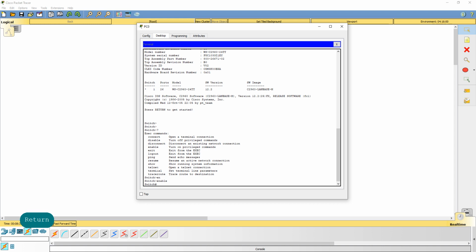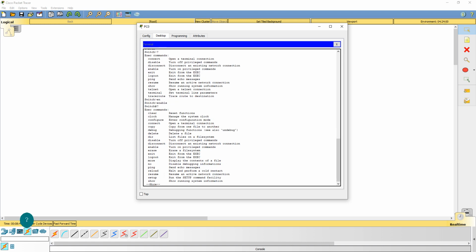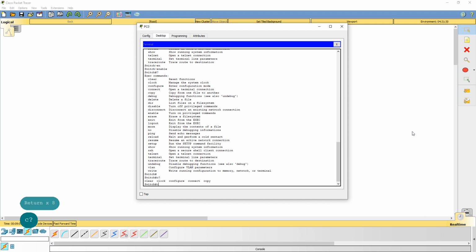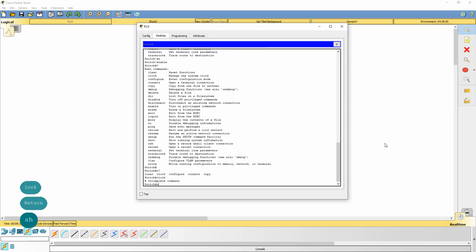So remember, we are trying to configure our switch over here. Here as well, I can type a question mark to get a list of commands. I can type, for example, what command starts with C? There we go, C question mark. So it shows me the list of commands. Now let's look at the clock command. Show clock.